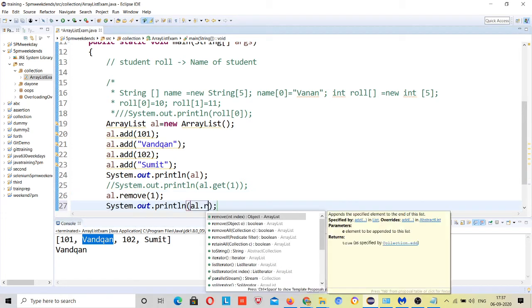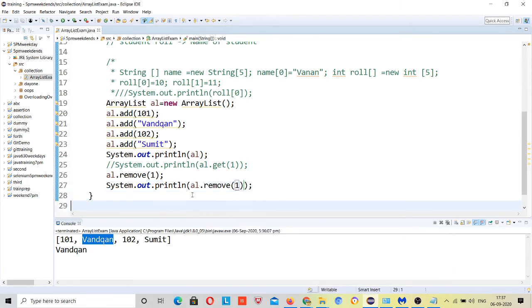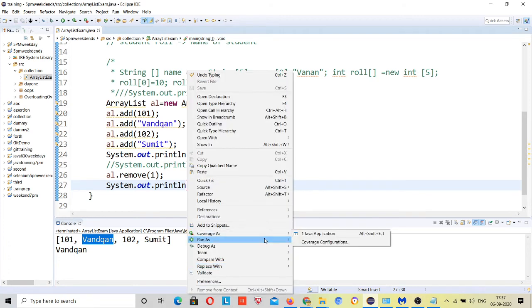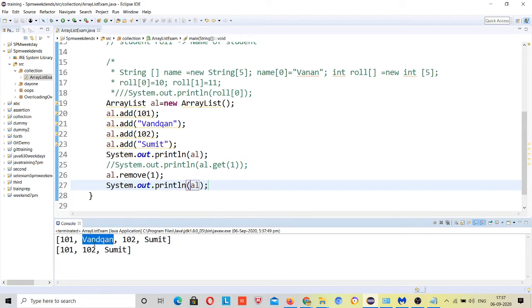Al dot remove. Suppose I remove the first position. Okay, I have already removed, so I will print al. See, Vandan is gone because Vandan was in the first position.